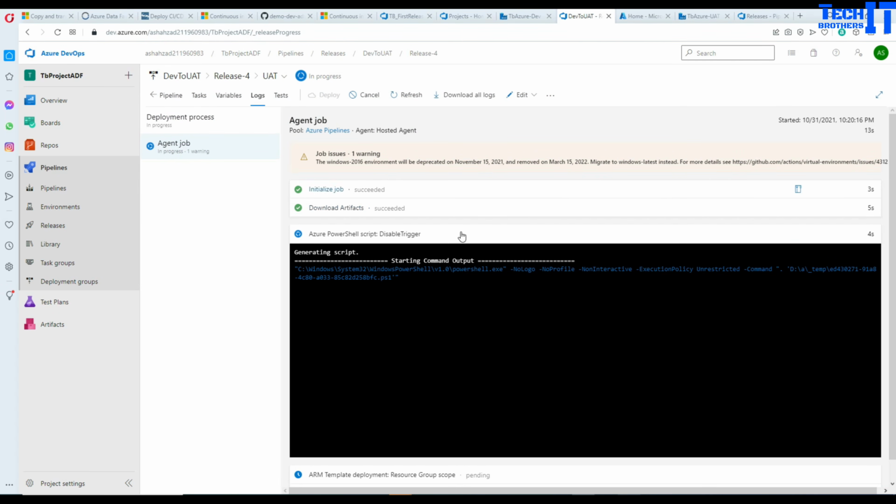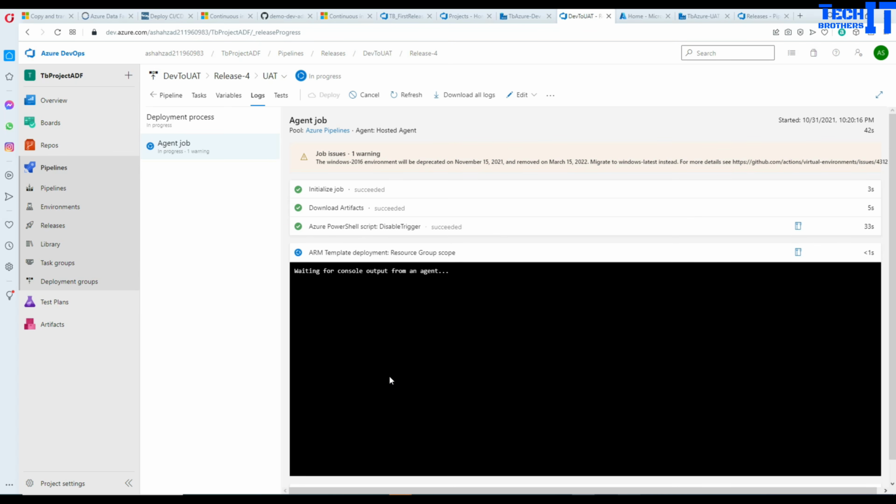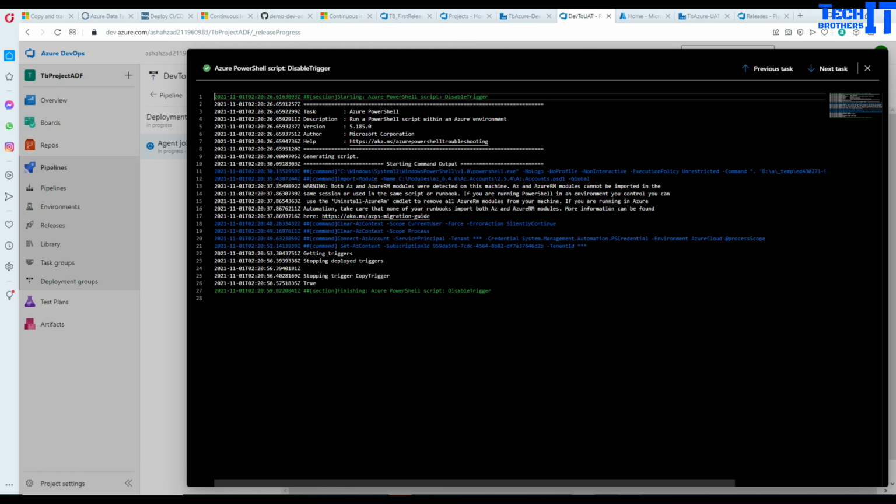So right now it's working, our script. So it's getting trigger information, and then it's saying stop deployed triggers, and then that part is done. Disable trigger is completed, and now you can see right there, and it knows that copy trigger was the only trigger. So if you have more, it is going to get your list, and it disabled.